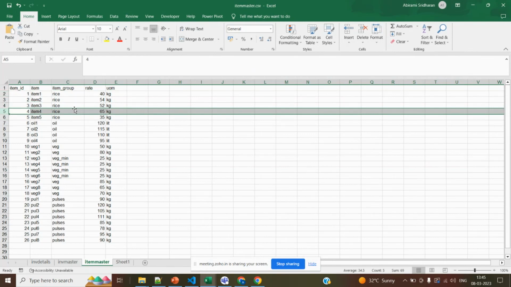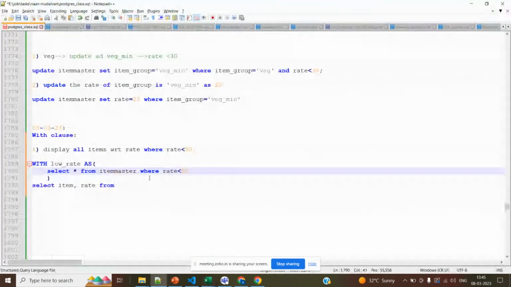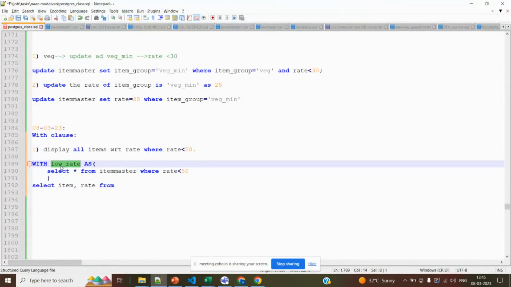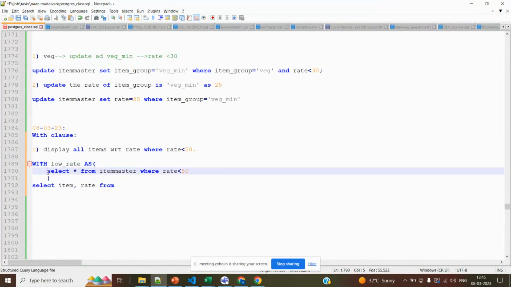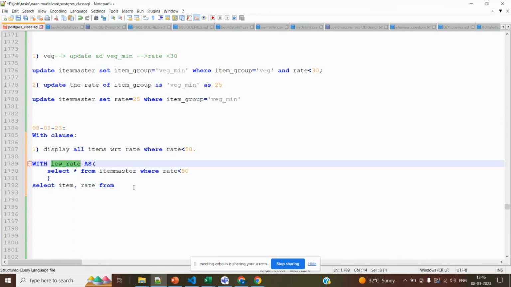So with that condition, it will select only 1, 2, 3, 4, 5, 6, hardly 6 to 7 rows alone. So inside this low rate, under the name of this low rate block, we have only 6 to 7 rows with this condition. So within those 6 to 7 rows, I need item and item rate. Okay, so I need to give this low rate as a table.